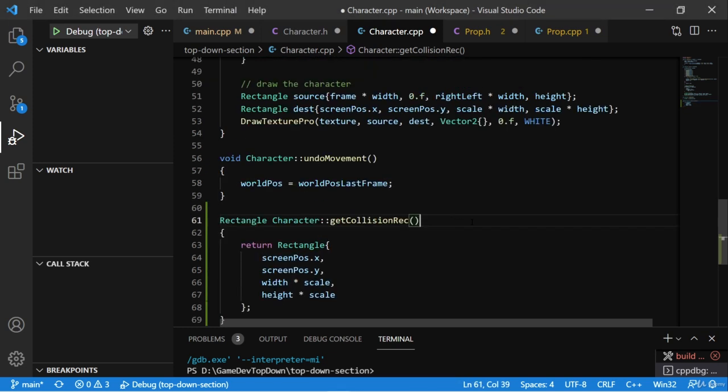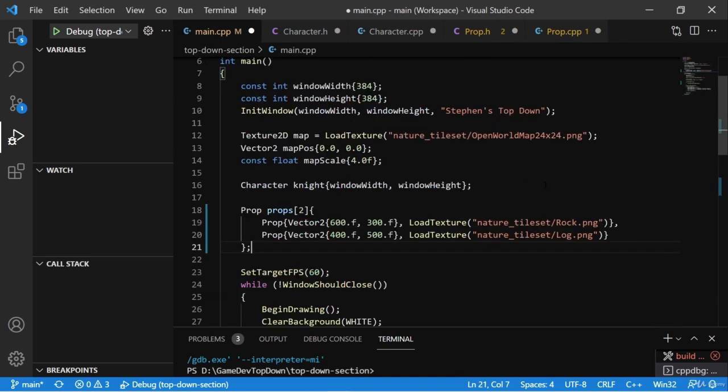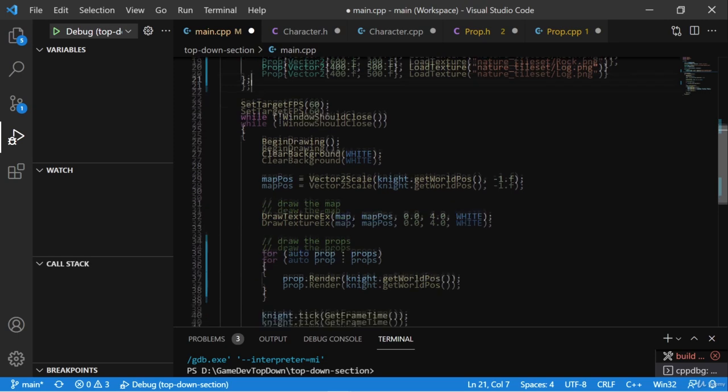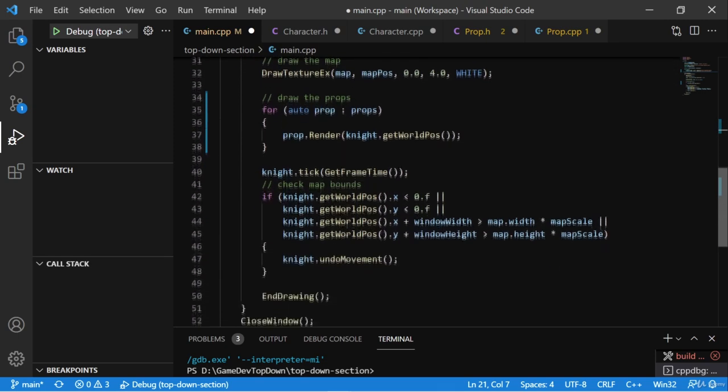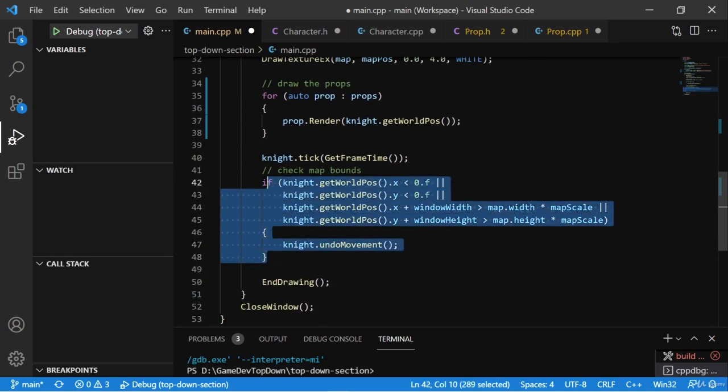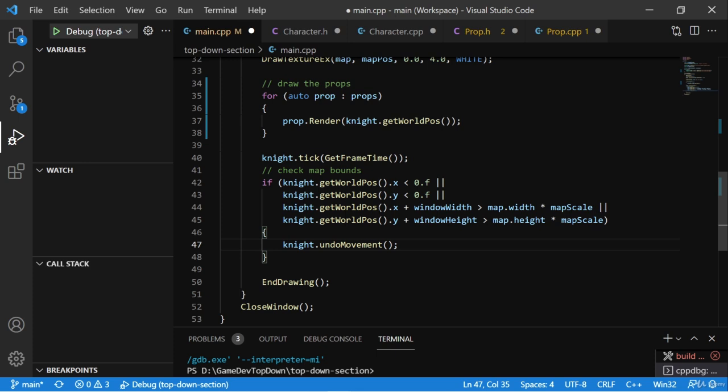So now that we have functions that can return collision rectangles for both the character and for the prop, here in the main function, we're going to want to check those collision rectangles. So down here where we're checking the map bounds, if we're hitting the map bounds, we undo the knight's movement. Just below this would be the perfect place to check to see if we're colliding with props.